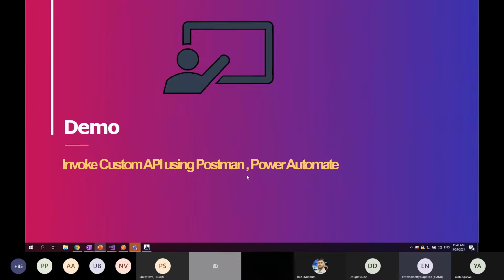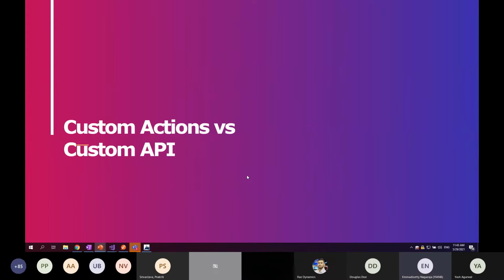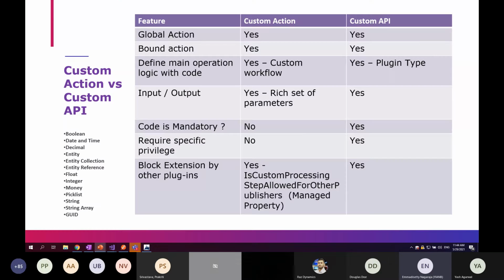And so let's see what the main difference is between custom actions and custom API. We have been using custom actions, so why do we need to use custom API now? What are the advantages of custom API? You might already have got some idea while defining the custom API. We have multiple options there. So let's see the summary of the difference between both custom actions and custom API.